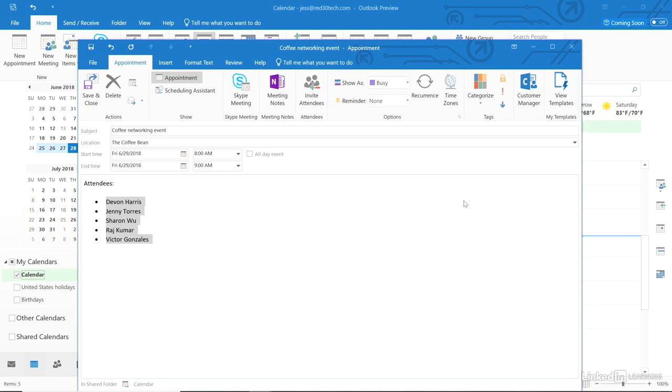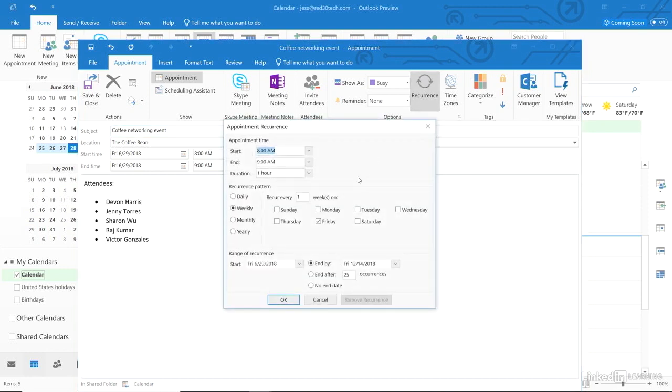Because this event is going to happen every week at the same time in the same place for the same duration, I'm going to click Recurrence to make it a recurring event. I need to decide how often it's going to happen. Is the pattern daily, weekly, monthly, or yearly? This happens every week on a Friday. So I'll select weekly, and it occurs one time on Friday.